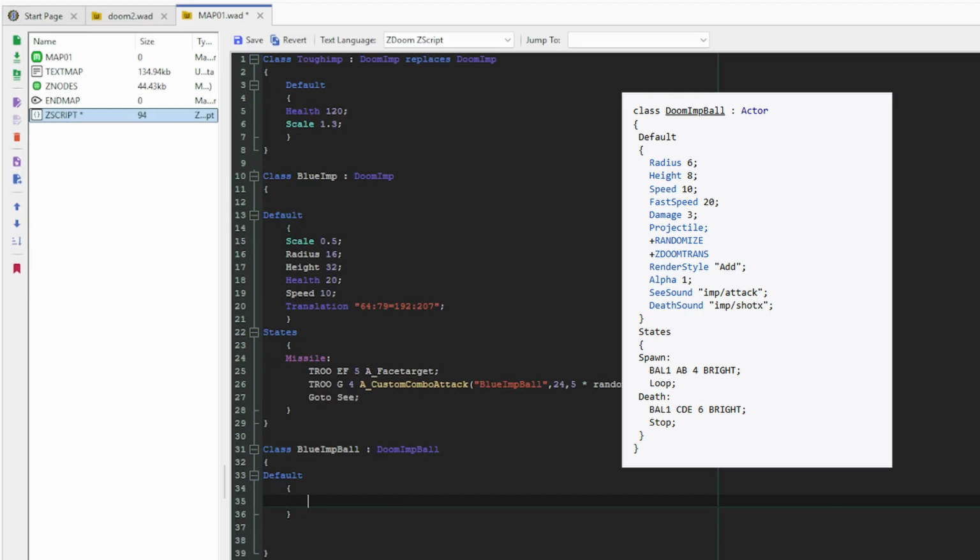There's a default code block with some initial values, and there's a states block with a spawn state, which shows how the projectile looks flying through the air, then a death state, which is how it looks when colliding with something. The bright command just makes sure the projectile stays at full brightness, even in dark rooms.